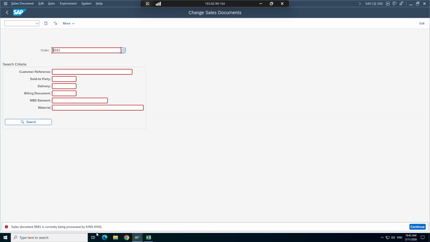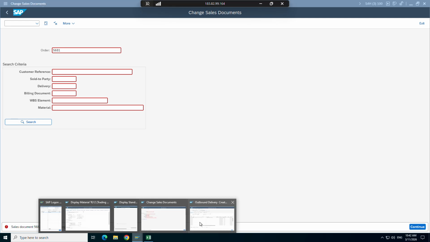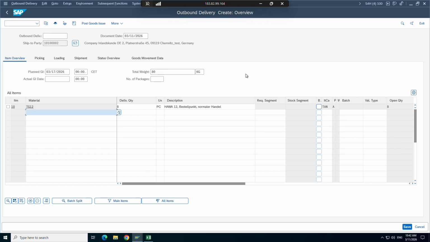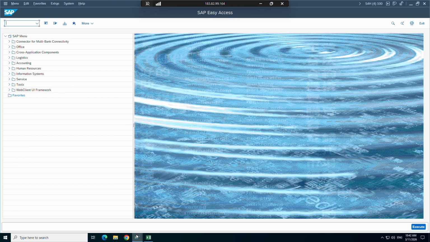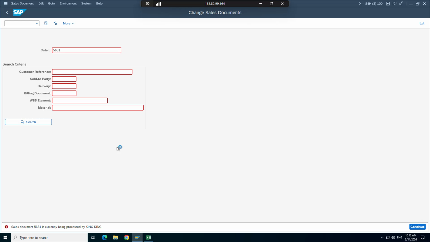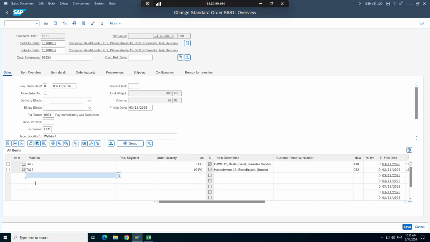You see, I'm getting this here. What does this say? Sales document is currently being processed by King. King is the same ID which I'm using. Why is it showing it? Because I am already creating a delivery in a different screen for the same order. So I'm getting that error. What I will do, I will close it. I will not create the delivery. I'll go back, I'll press enter. It will open. Now you see that error went.